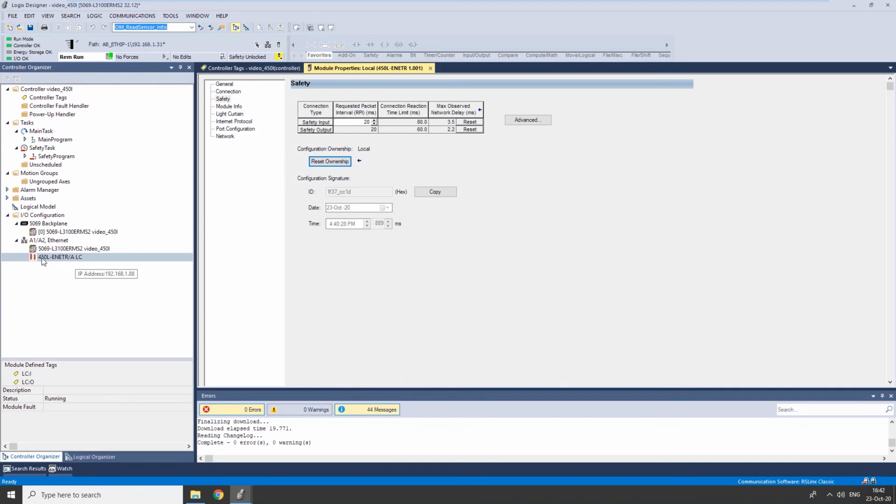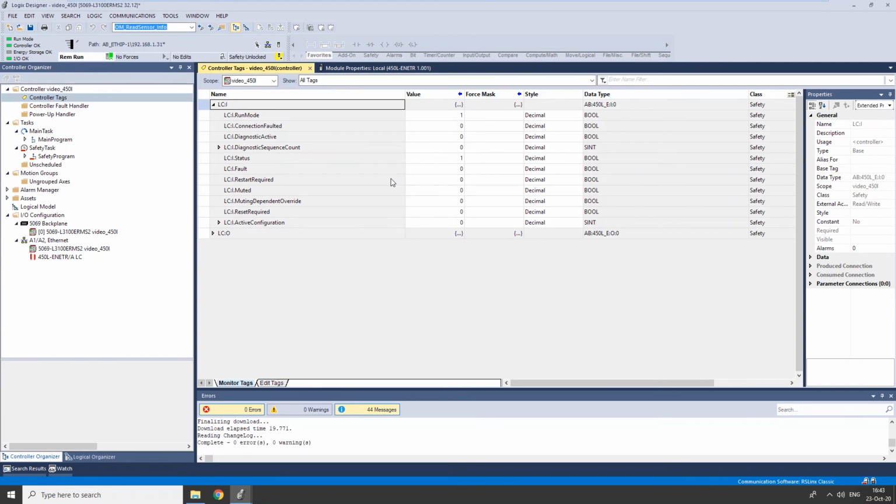So, like I said before, they were previously used on a different project. You have to then click in there and reset ownership, which you'd have to do with anything to do with safety. It's as per anything like IO or drives, you do the same method, really, basically pair them to the controller. So now if we go to controller tags, you should see that the status bit is 1.